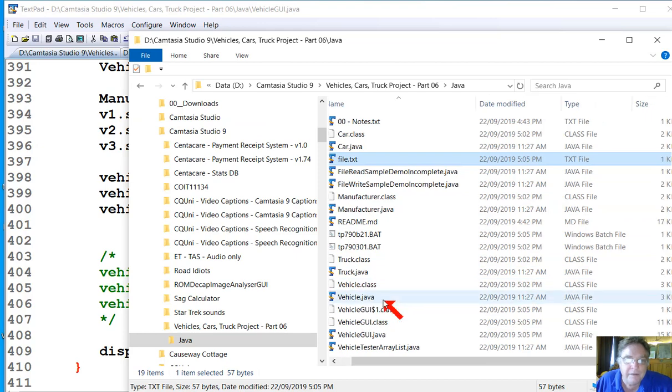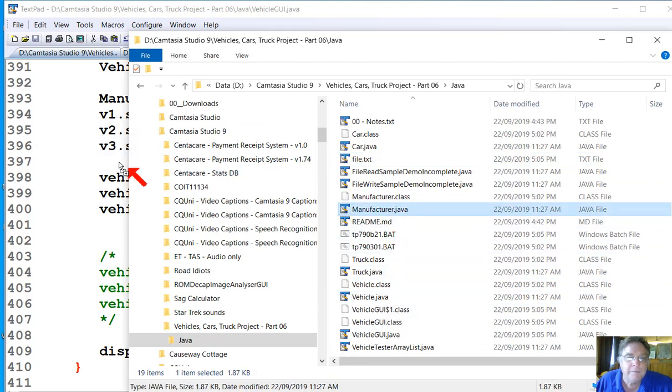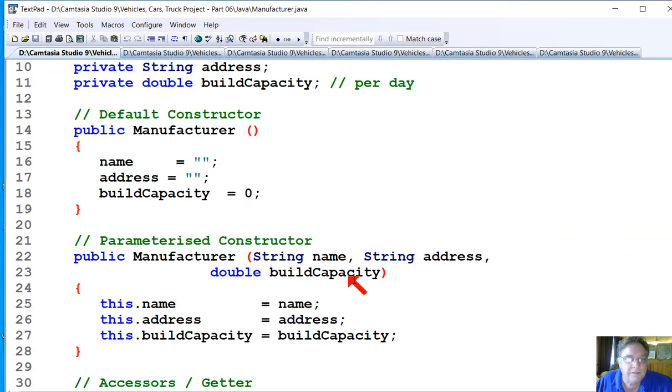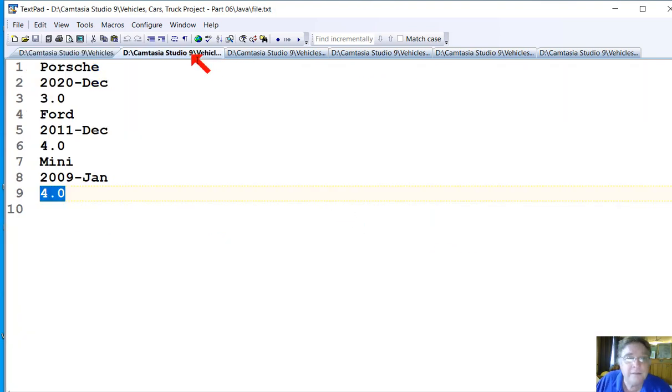So let's have a look at our manufacturer class. Manufacturer. And you'll see there's a constructor that takes a name, an address, and the number of items they can build, or number of cars they can build per whatever, per year or per day, whatever the capacity is. So we need to pass in a string, and a build capacity, which is a double, when we create a manufacturer. So let's do that. Let's just improve things slightly.